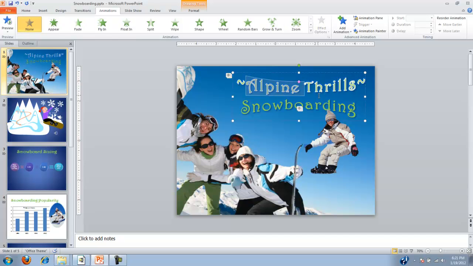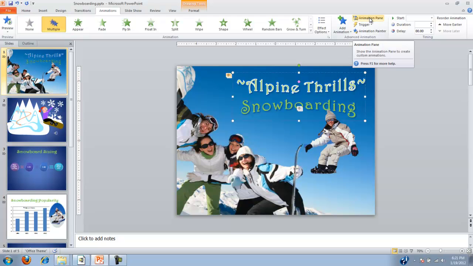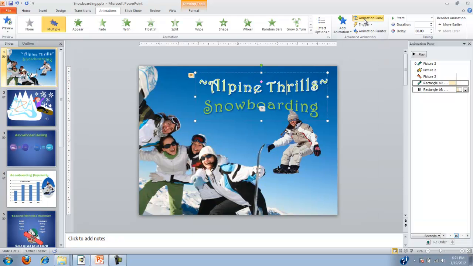The next item I want to do is change the animation order a little bit, and I need to bring up the animation pane. Still under the animation tab or ribbon, I can hit the animation pane, and it shows the order of the items that are animated. And they want these to be slightly changed a little bit.